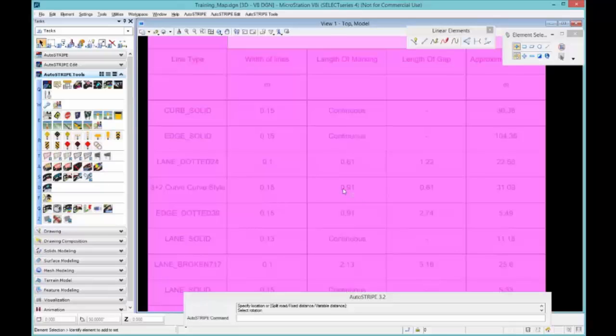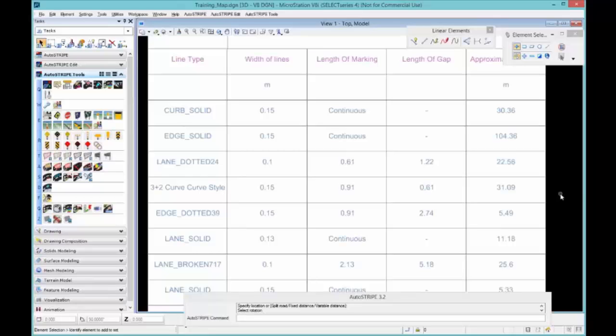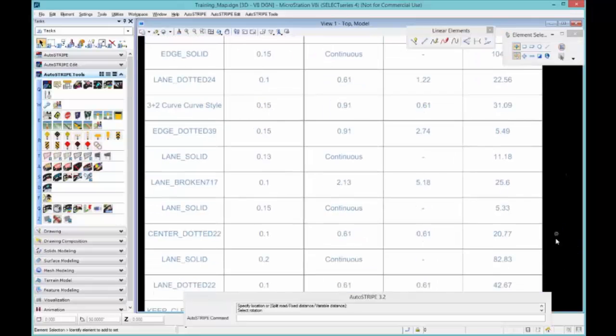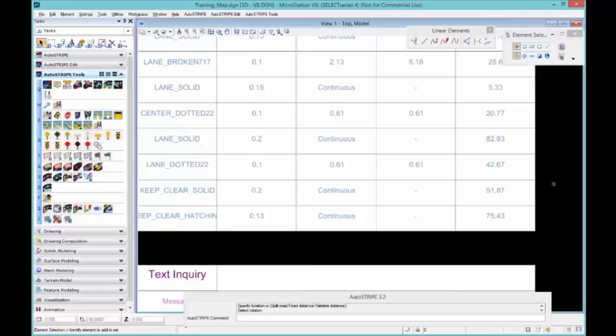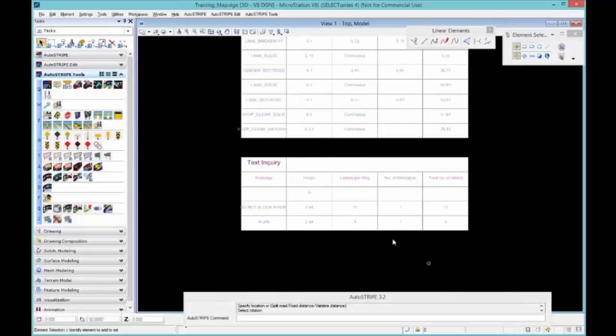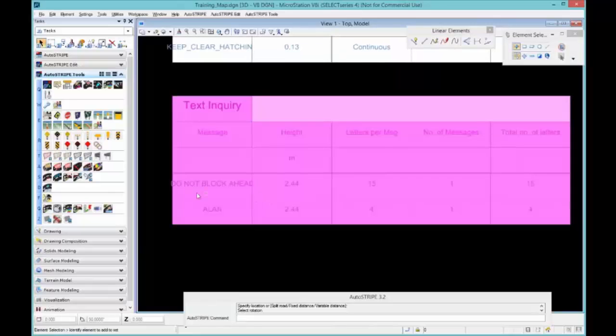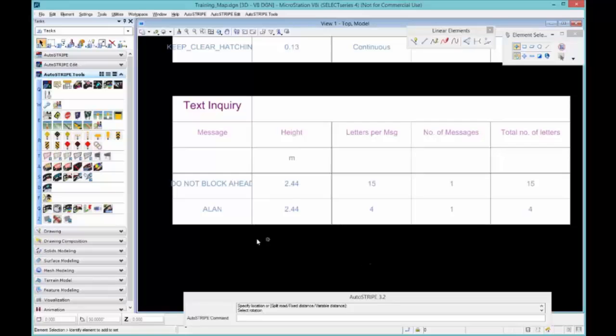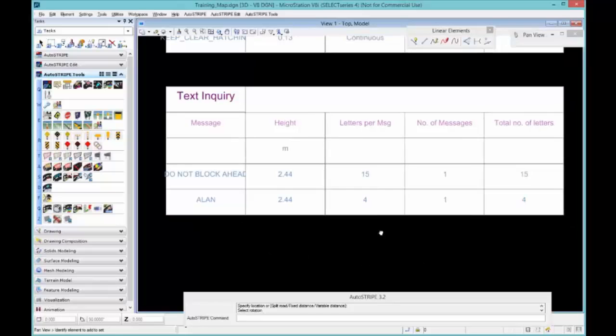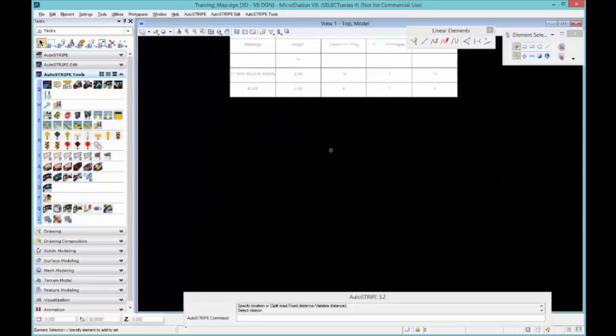And in fact, if anyone does know the conversion from meters to feet, you'll know that 0.9 is 3 foot and 0.6 is 2 foot. So if I'd got my drawing units in feet, it would have been much better, and it would have shown you whole numbers. But just underneath there, if I zoom in on there, you've got do not block ahead, and we've got 15 letters on that particular one. We've got the word Alan, there was 4 letters, 1 message.